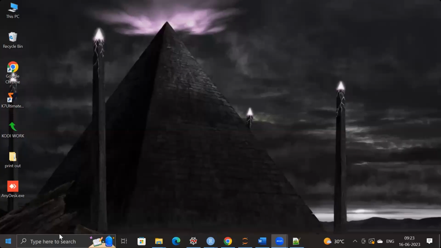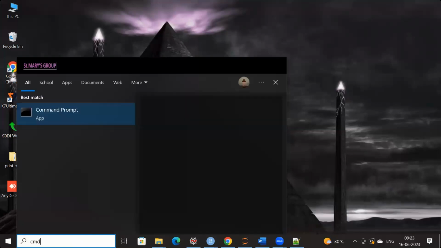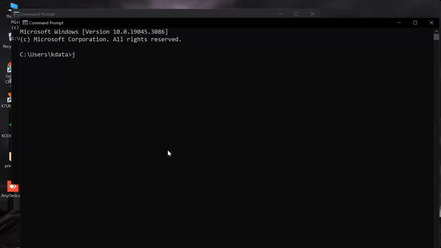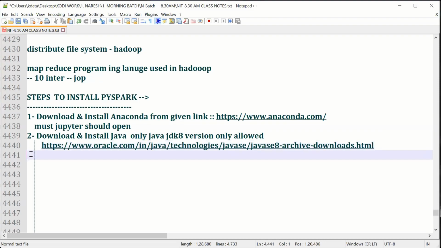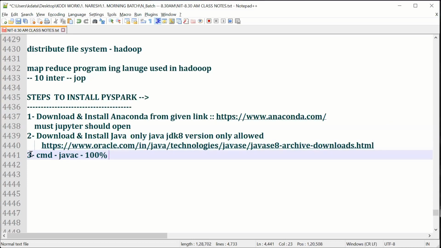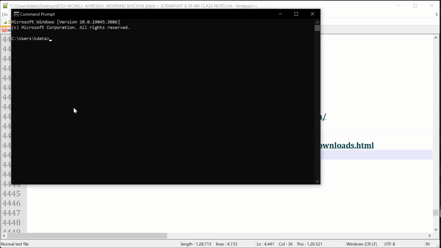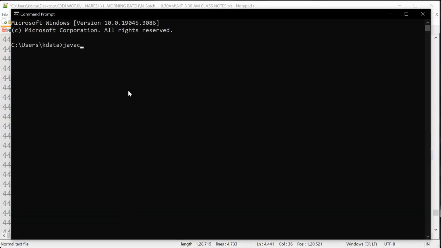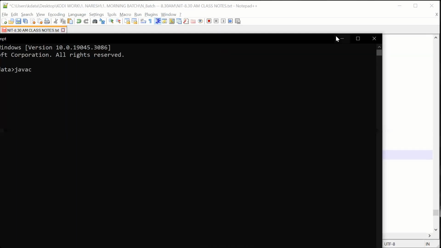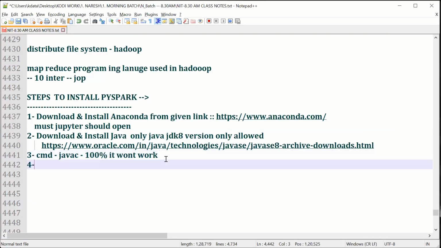let's close this. Go to CMD, go to CMD and type javac. So you can try. And the third point, CMD prompt, type javac. 100% it won't work, isn't it? So when you say javac, for me it will work because I already installed. For you, it does not work. Clear, team? Now, next step, fourth point.